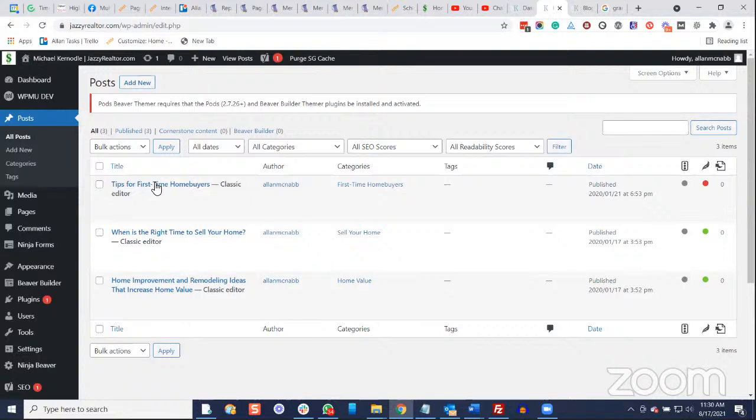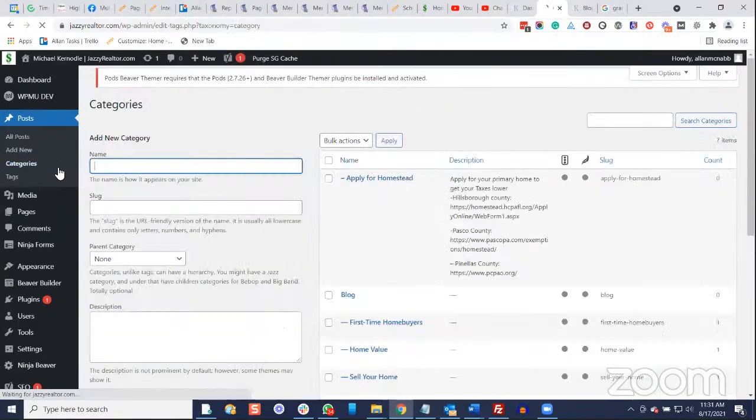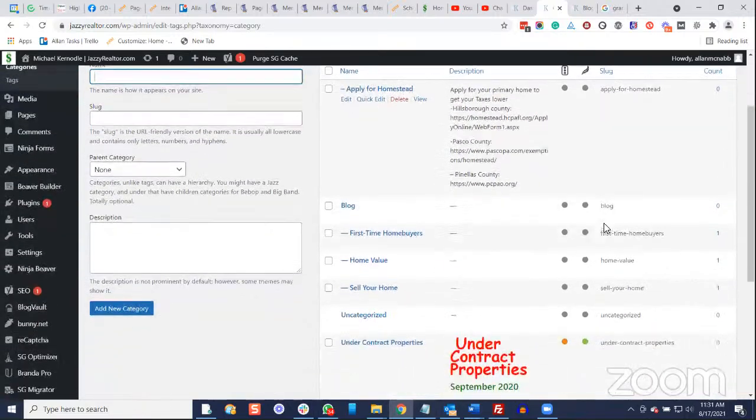All right, guys. So now let's just talk for a minute about adding a new post. And this is where we're also going to talk about adding a video. So that's really, really cool. Okay, so here for posts, I can click add new. The first thing I want to do though is check my categories, because every post has to have a category. So I click categories right there.